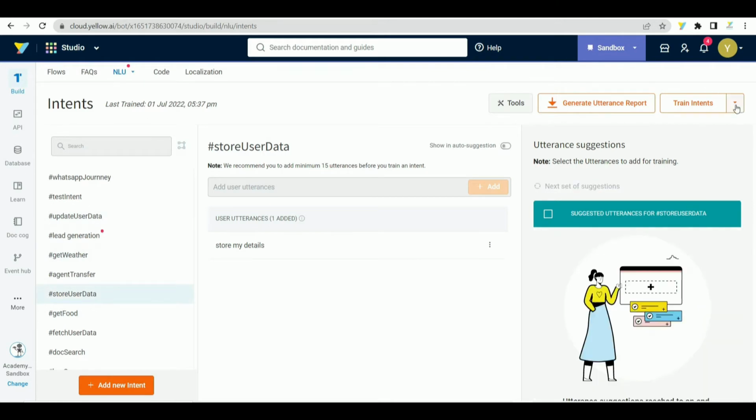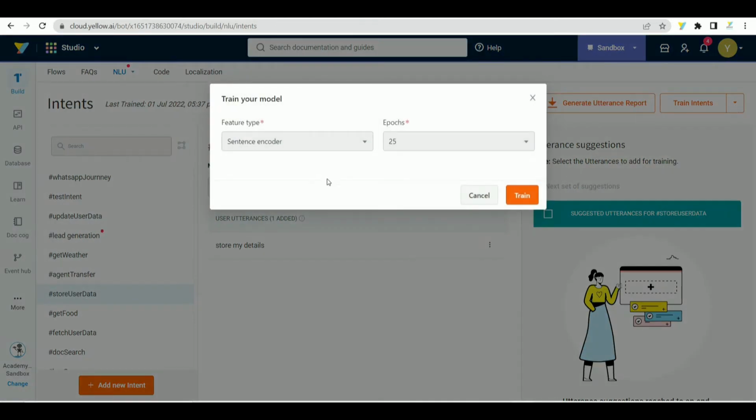A few additional intents have been added here. Click on the drop-down next to the Train Intents button. In the Feature Type drop-down, we can choose between the Sentence Encoder and Multilingual Feature Training models to train the bot. Sentence Encoder is best suited when the bot's default language will only be English. If we add multiple languages that the bot needs to be trained on, we can choose the multilingual model.